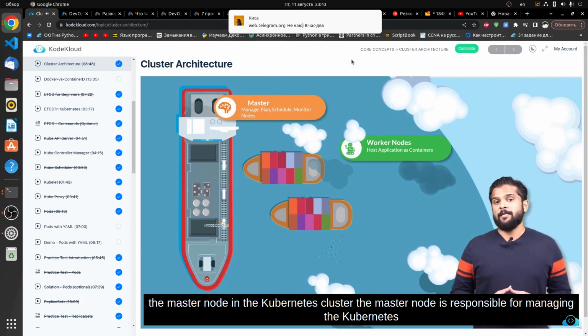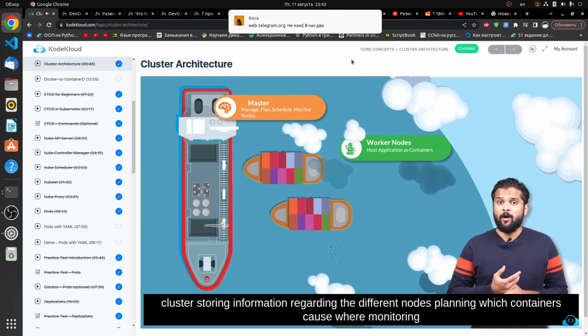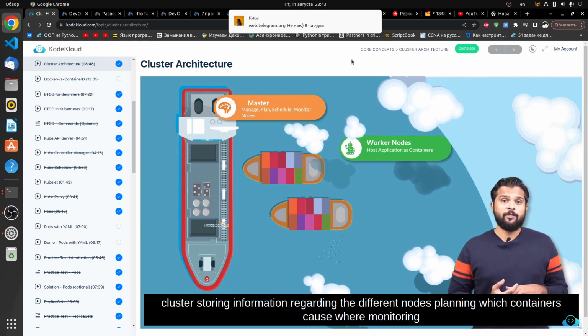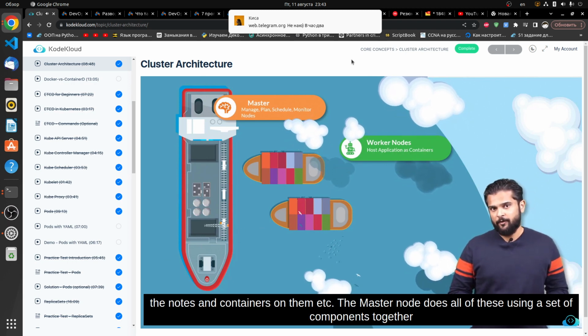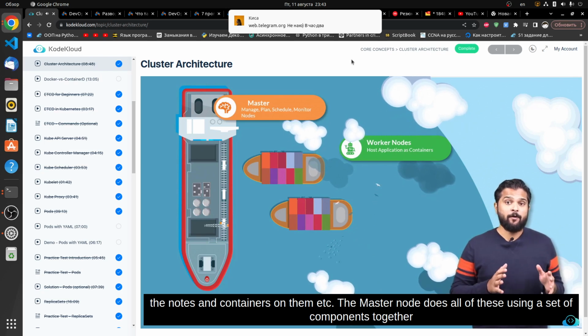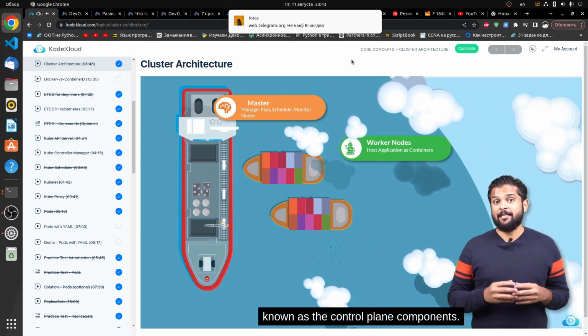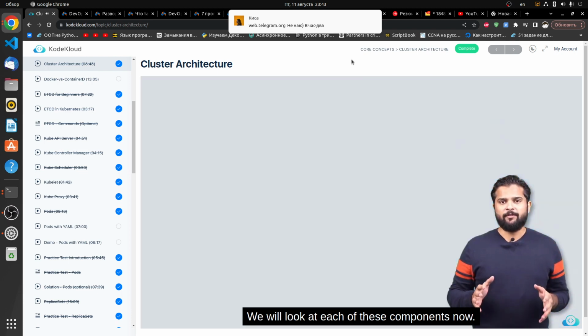The master node is responsible for managing the Kubernetes cluster, storing information regarding the different nodes, planning which containers go where, monitoring the nodes and containers on them, etc. The master node does all of these using a set of components together known as the control plane components. We will look at each of these components now.